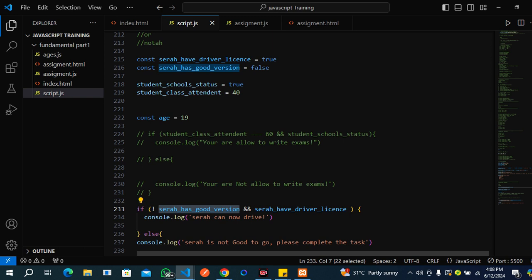If not, but if you change it back to true, it will return the else statement. Exactly.